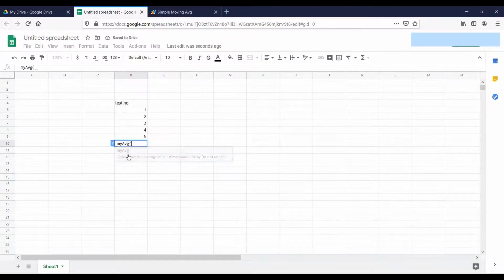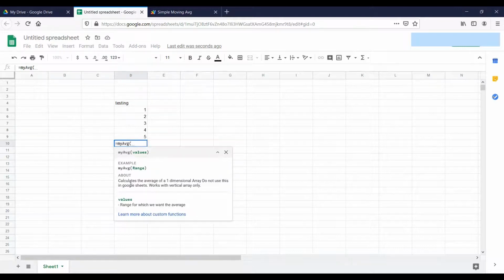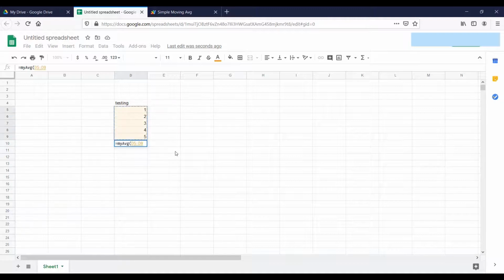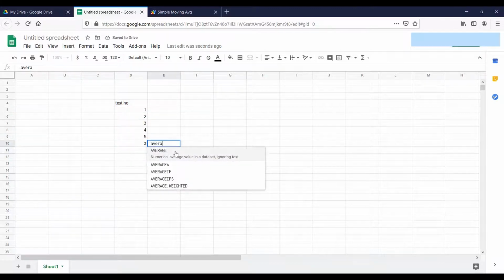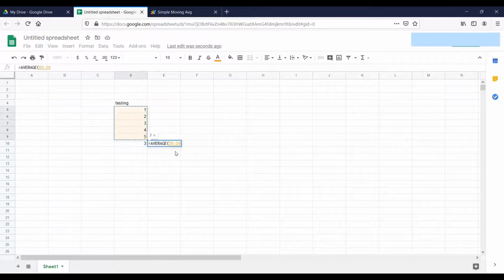If we test the myAverage custom function, we see the autocomplete works and the function works as well. Comparing it with the built-in function, the results are the same, but you see the difference in execution speed of the built-in function. It's always better to use the built-in function.